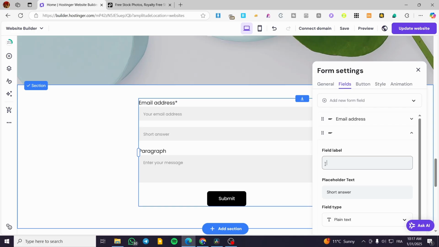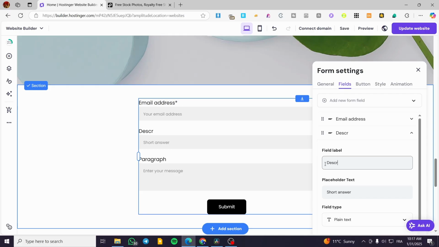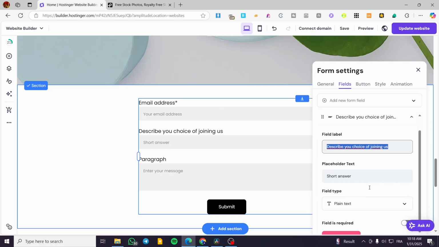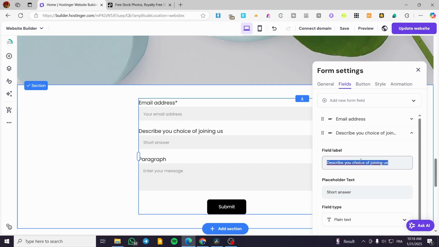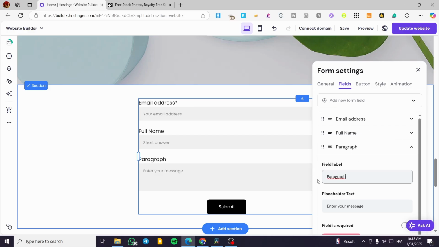So let's say here that we are going to add a paragraph. We are going to put, describe your choice of joining us, for example, and you're going to have it just right there. This is the short answer. So I did something wrong in here. So here we have the full name, and we're going to have this, the paragraph. We're going to change the label for that, like this.